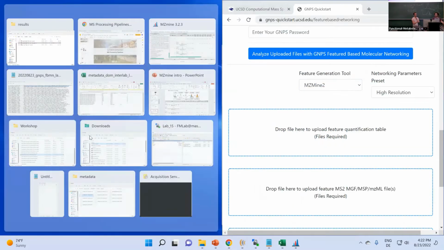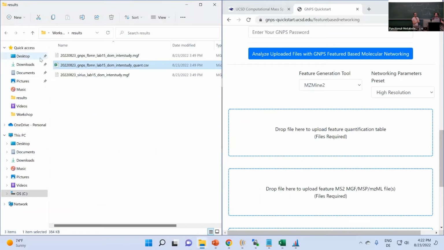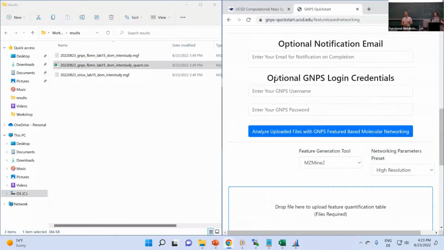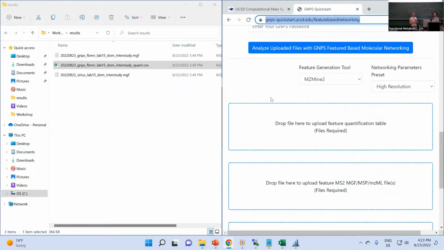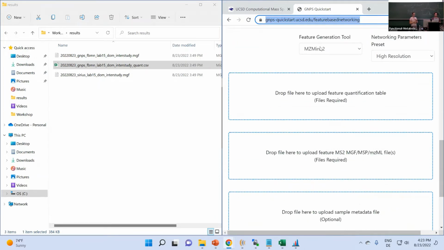And if I just shift this to the side here and open the results, sorry. So getting to this one, you just go to GNPS-quickstart.ucsd.edu, and then you can click, in the top row, on feature-based networking. Make sure to click on feature-based networking. It's a subdomain, so you should see it in your URL. And then scrolling down, we select MZMine 2.